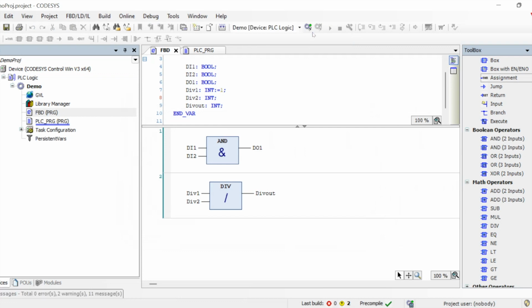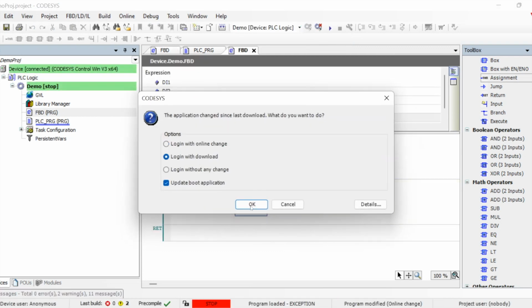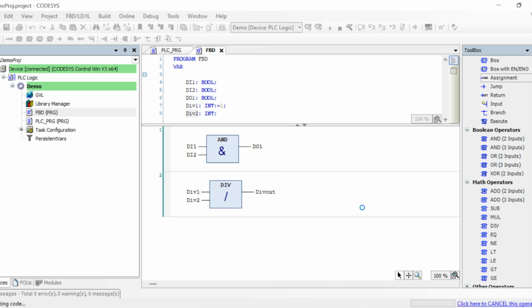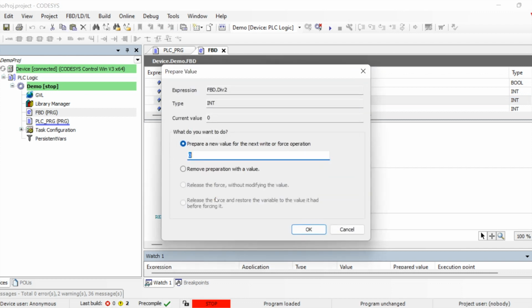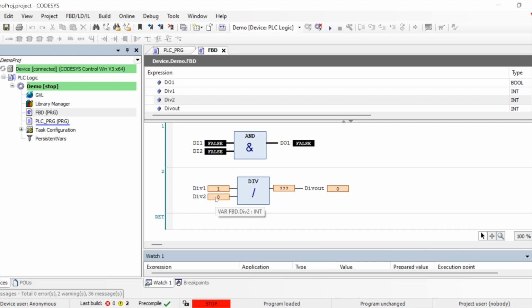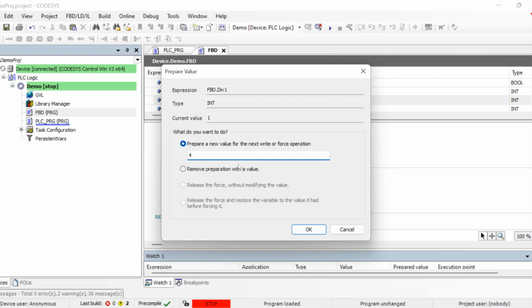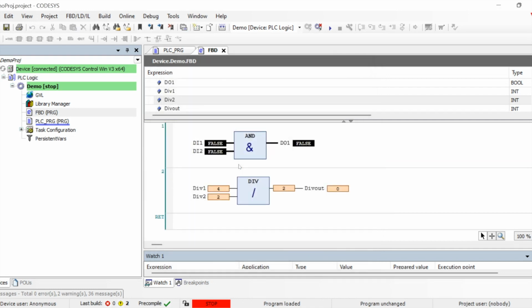Sometimes when we get this exception, online program download will not work, and then we have to either clean or download the whole program and update the boot project. Before starting, I'm initializing with some values, and once these values are initialized, I'll put this into run mode. As it is in stop mode, no values are changing. Once I change into run mode, the values will change, and the division functionality will start working.